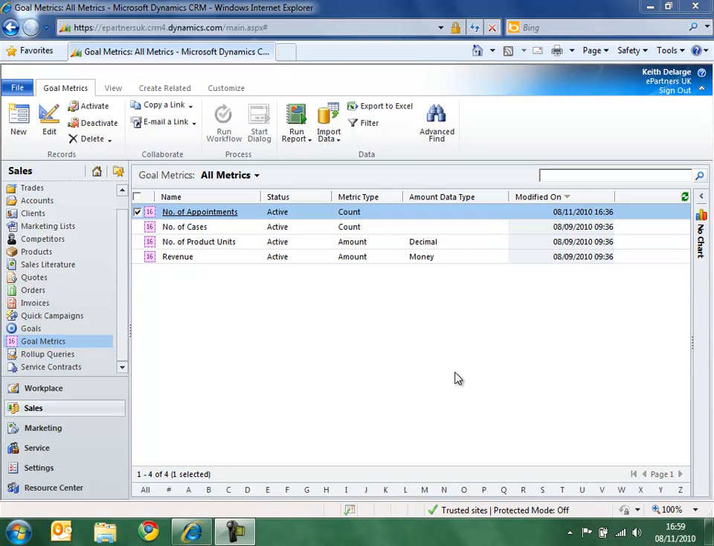Goals are a new capability of Microsoft Dynamics CRM 2011, and they provide a mechanism for defining and measuring performance against any sort of target that you wish to set in your CRM system. Effectively, they enable you to measure a count of records in CRM or a sum of currency fields within Microsoft Dynamics CRM. So for example, you might set a count on the number of qualified leads that enter your CRM system in any one month.